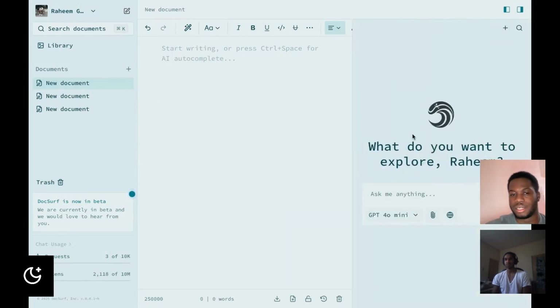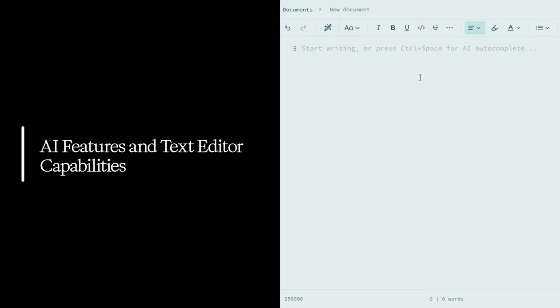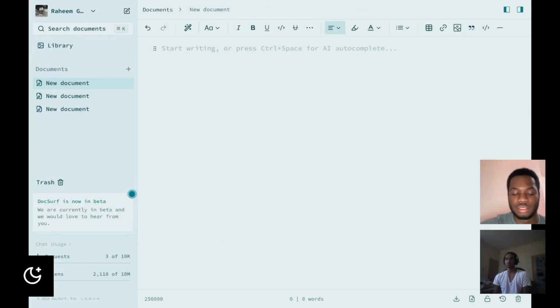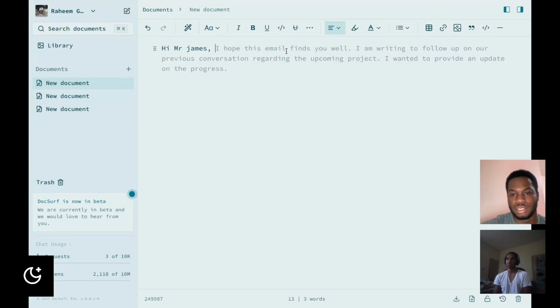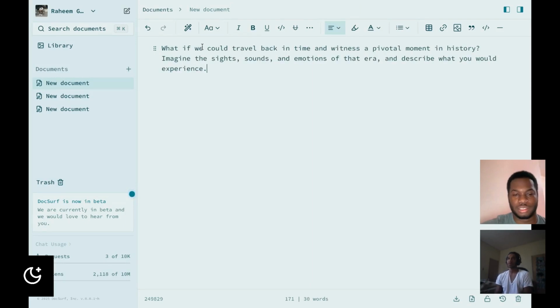That's what a writing app would need. Over here we have the chat. Let's start with some of the AI features. I could start writing, and then I would press Control space, and it would auto-complete it. Or I could just start from scratch, and it would just generate a random sentence.